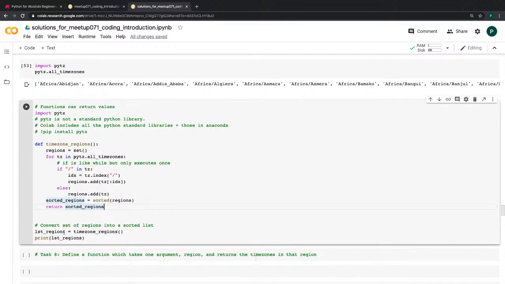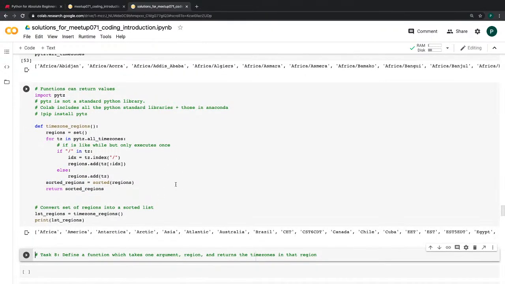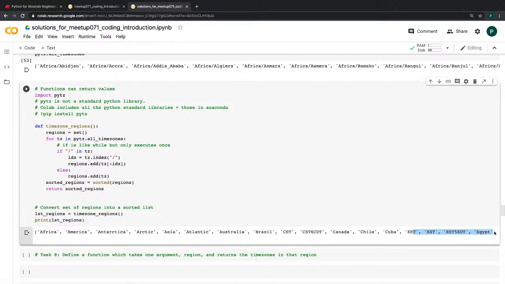So I'll store that into a list of regions. Let's run this and see what we get as our list of regions. So there they are, Africa, America, it's all in alphabetical order, and it keeps going. There are all the regions.